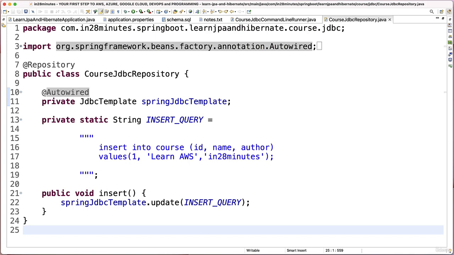In this step, we learned how you can make use of Spring JDBC to execute a simple query. Let's do a few more complex things with it in the next step.